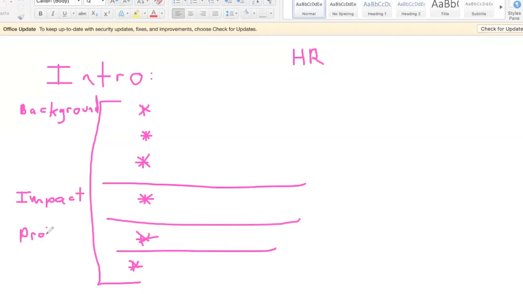And this is how you write every single introduction. And if you pay attention to articles that you're looking at, this is how they're going to also present their introduction. And the last one is a goal or a generalized goal. Goal, a goal statement. So you have a background statement, an impact statement, a problem statement, and a goal statement. Let's start with the problem statement.